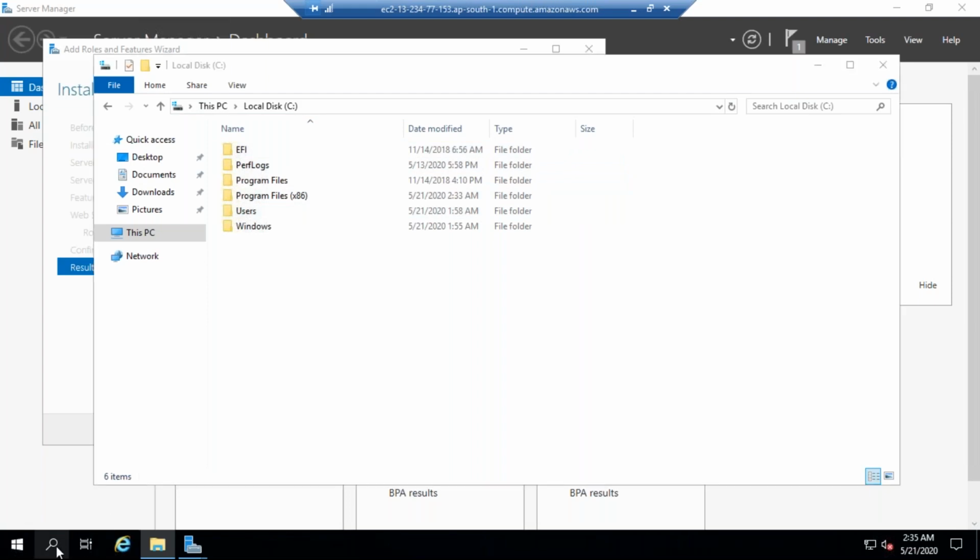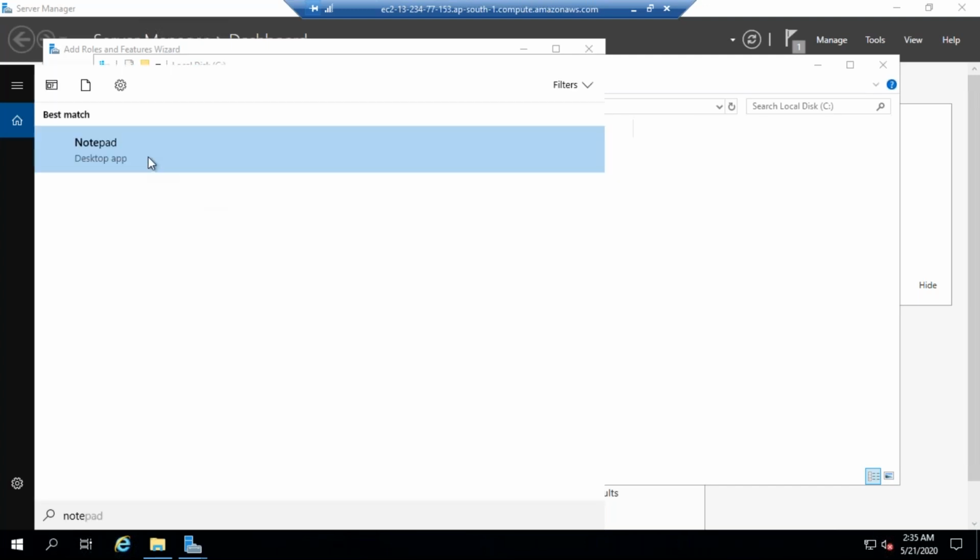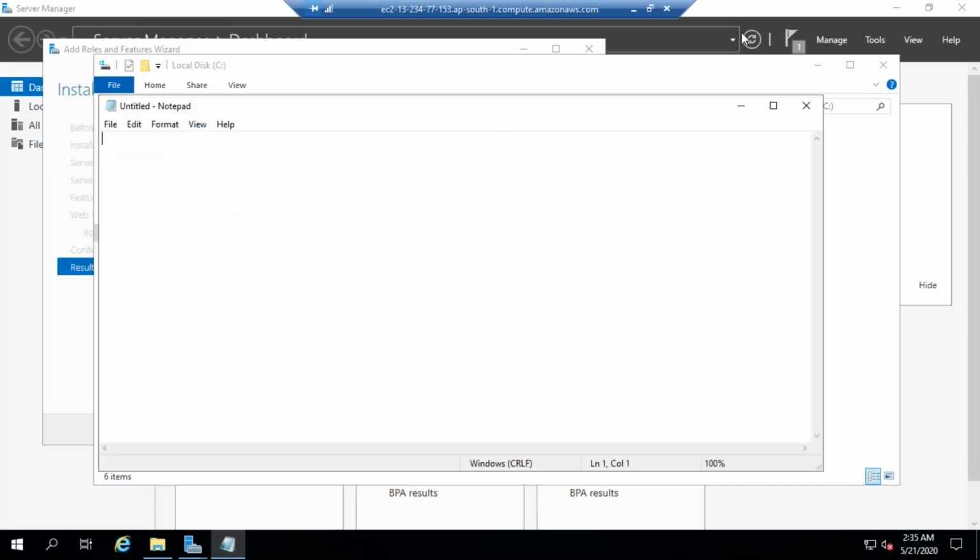So to host your application, I am going to create an application, like some HTML page. Okay. In this notepad, let me create an HTML page. This is the Windows VM, which serves on port 80.